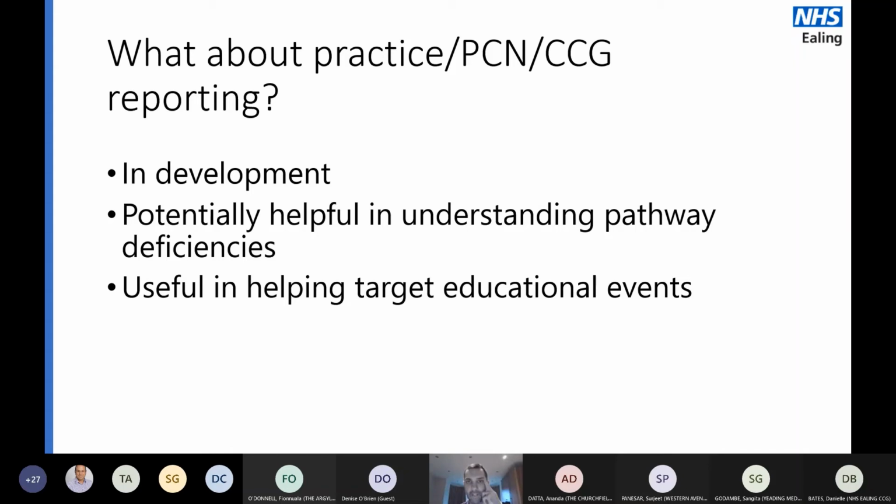So some of it is quite useful data, and it can be practice level, PCN or CCG, and we're in discussions currently with Vantage around how to actually get some meaningful reports out to you as practices on your own advice requests, and perhaps then later as a PCN.